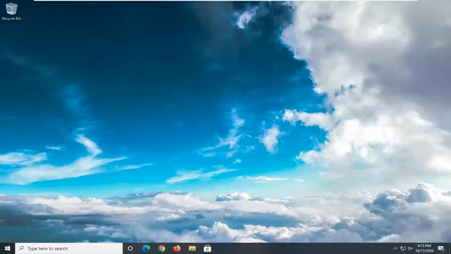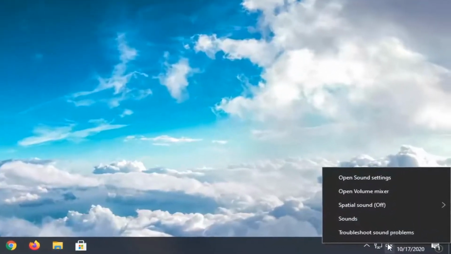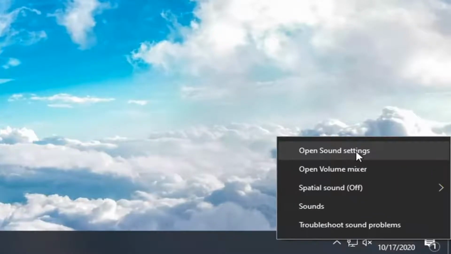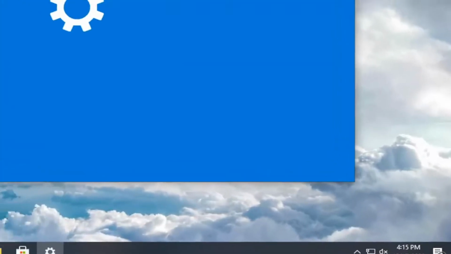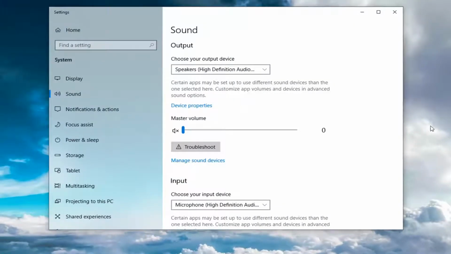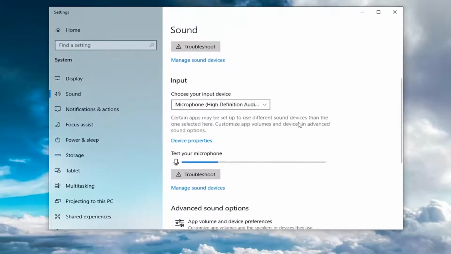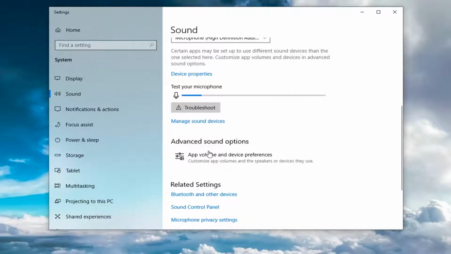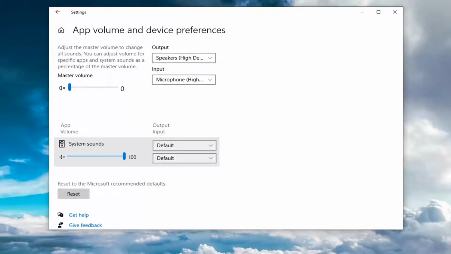So what you're going to start with is right-clicking on your speaker icon in the system tray, and from here you want to select Open Sound Settings. Where it says Advanced Sound Options, you might have to scroll down a little bit, you want to select where it says App Volume and Device Preferences. So go ahead and left click on that.